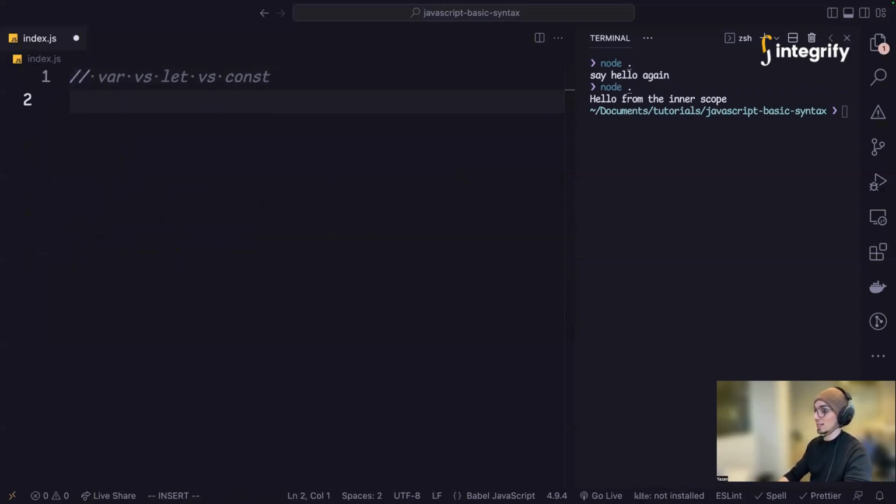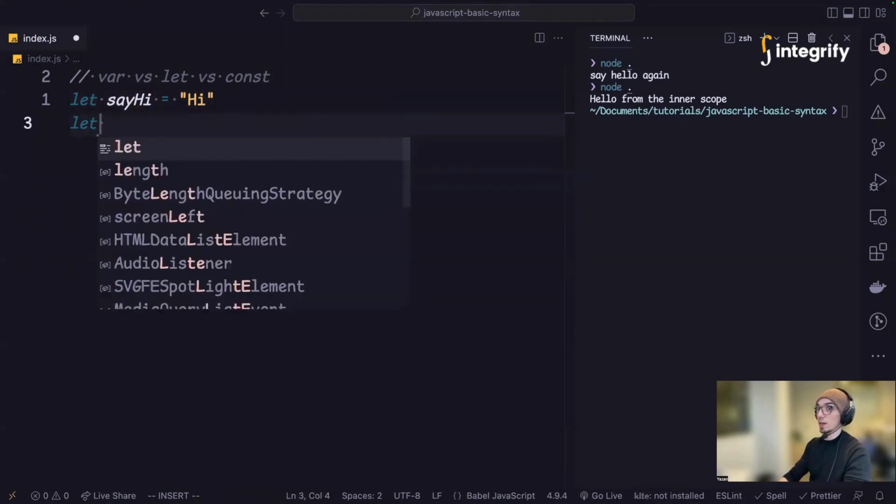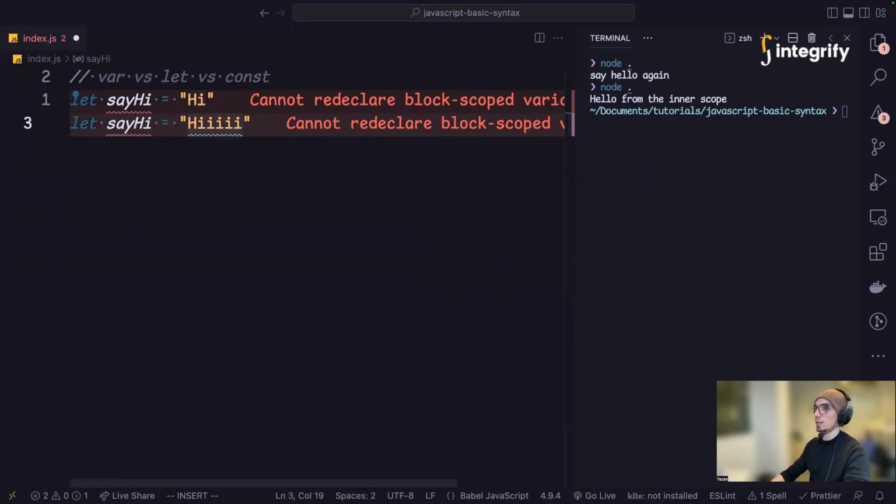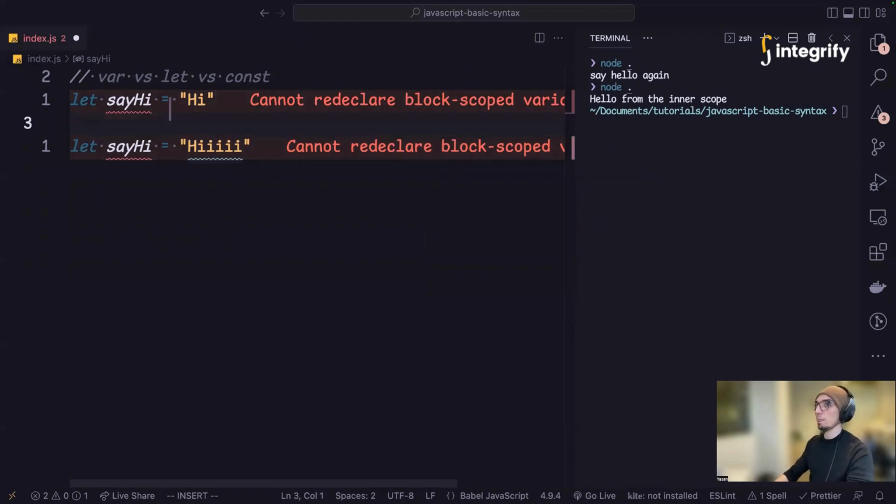The better ways are let and const. So let's see what let is. We can do the same things with it. For example, if you want to reassign, that's totally fine with let, but let's see about redeclaring. If I have a variable called sayHi and I say hi, and then later I decide to have the same variable name with something else, hi, you can read here that it already starts throwing an error: cannot redeclare a block scope.